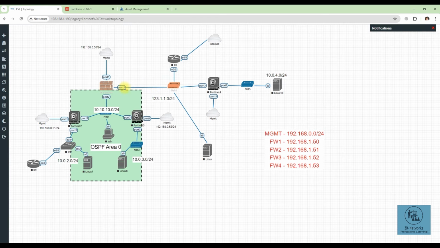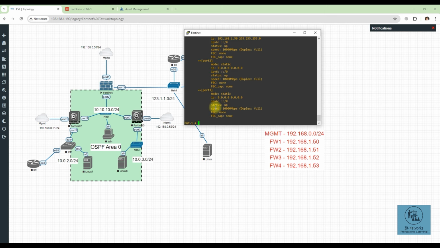If you want to check that, we don't have any IP on port 3. Let's configure an IP on port 3 through the CLI. So we'll go to config system interface again, and then edit port 3, which is our external port, right, and then we'll say set mode static, correct, and then set IP, which is going to be 123.1.1.50/24, correct. So this is what we want here, right?